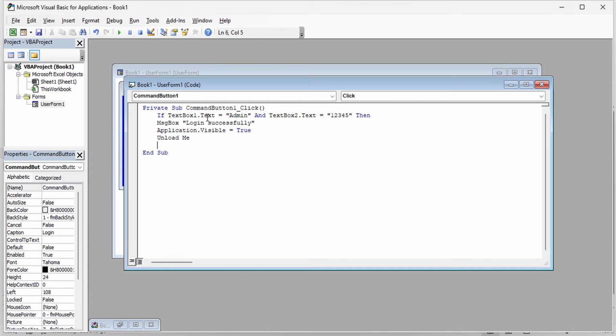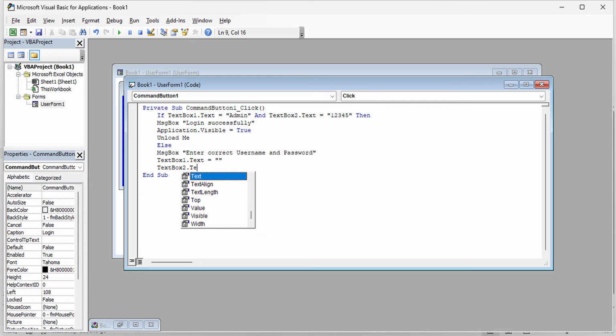Else, if the password or the username was not okay, then we will display a message box, "Enter correct username and password", and TextBox1.Text = "" with an empty string, and TextBox2.Text = "" with an empty string, and finally write End If. So this is our code that we wrote.